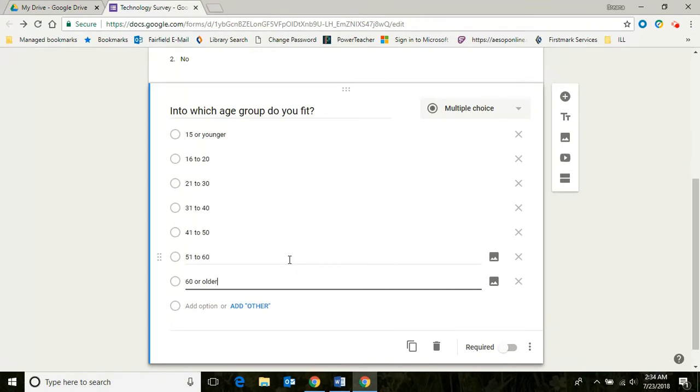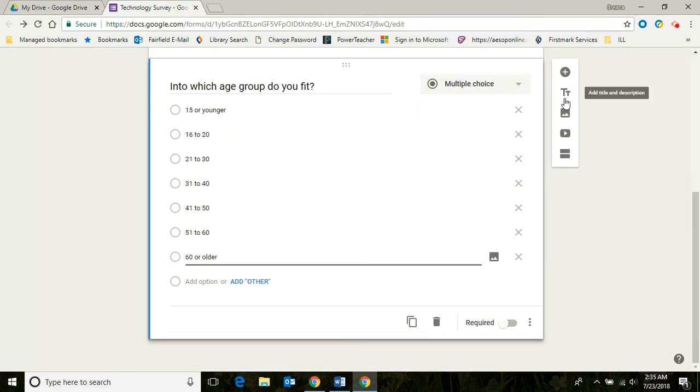Before we move on to creating the third question, I want to briefly discuss the title and description option. Using the title option to write your question is an extra step, but it can make the question stand out from the answers. It is also helpful when using the checkboxes question type because you can mark all that apply in the description. Let me show you what I mean.